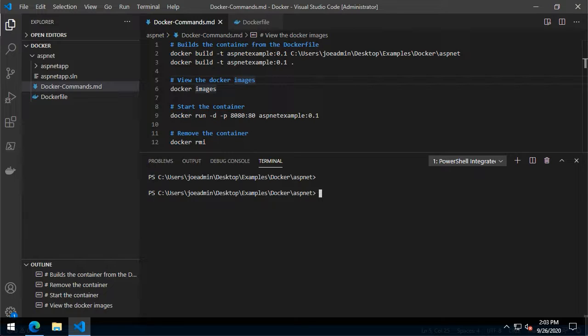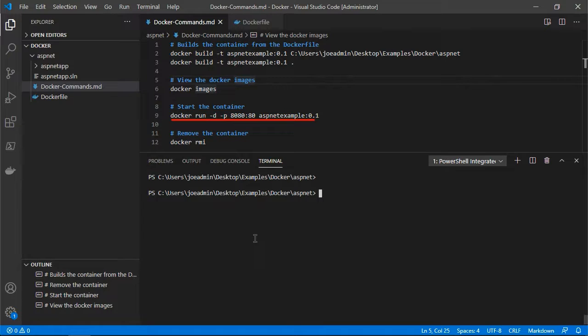So when Docker build runs, it is explicitly looking for the Docker file, which it knows will contain a set of instructions. Once we have the container built, we're going to run Docker images to see our container, and then we'll run Docker run to start our container. And then finally, if we did want to remove our container, we could use a Docker RMI command. In this case, we're not going to delete it because we'll use it in future lessons, but I at least wanted to present that to you.